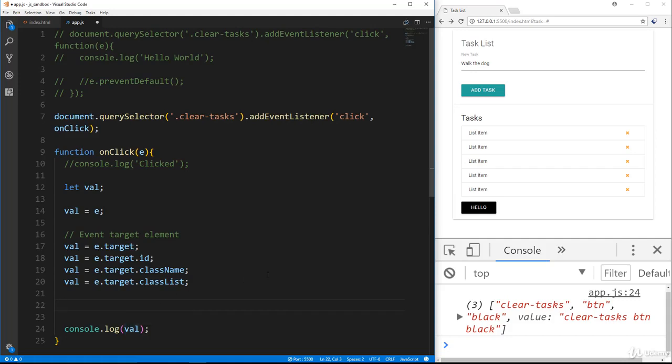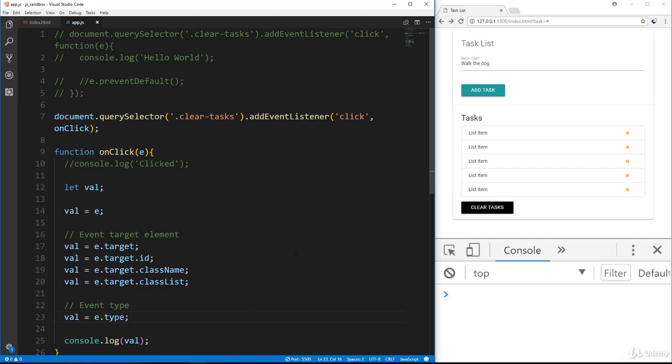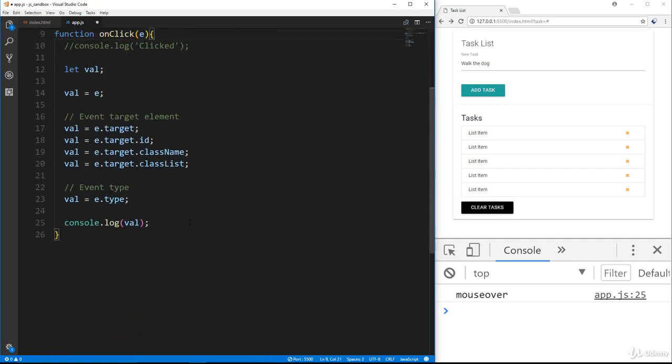So some other things we can look at in the event object, we can look at the actual event type. So if we were to do val equals e.type and click, you can see that it's a click event. If I go up here real quick, just as an example, I'm going to change it to mouseover, which is another type of event. If I mouse over the button, you'll see we get mouseover as the type. All right, and I'm going to go over all of the different types of events in a little bit.